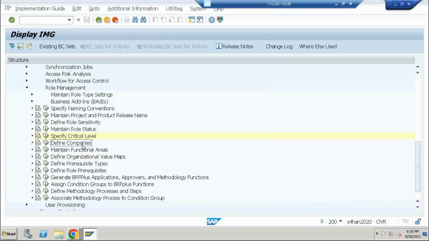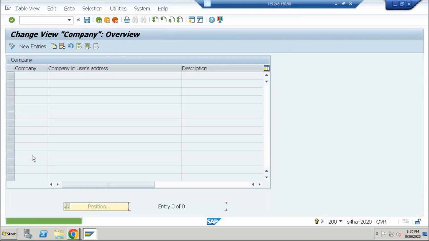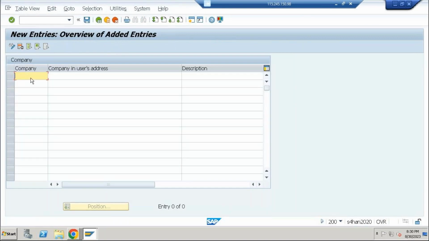After that, define the company. So you can even define a company name while creating the role. So that's the project name and this is the company name I am giving: Tata Group. Address and description you can give. Tata Group India, and save the details in this way.